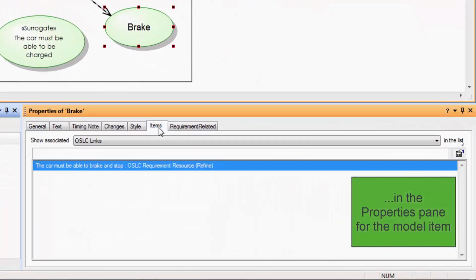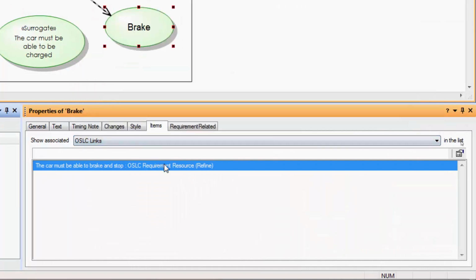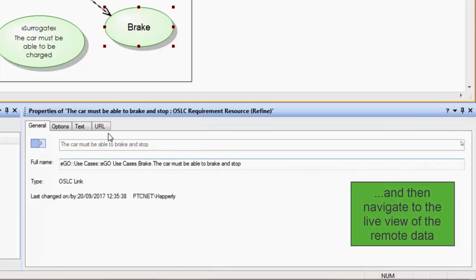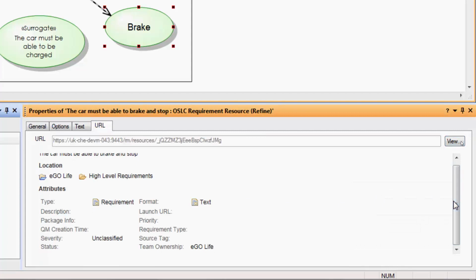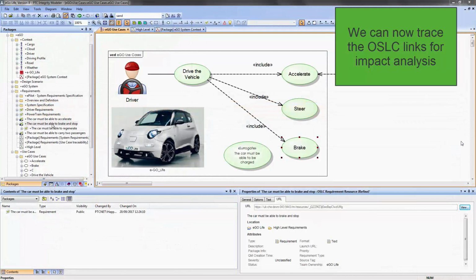And the same is true for linked items that aren't used as surrogates, so direct links from model items to remote OSLC resources. And we can also find the links and see the delegated web user interface for the information that's stored in the remote system. So once again, linking and not syncing the data.